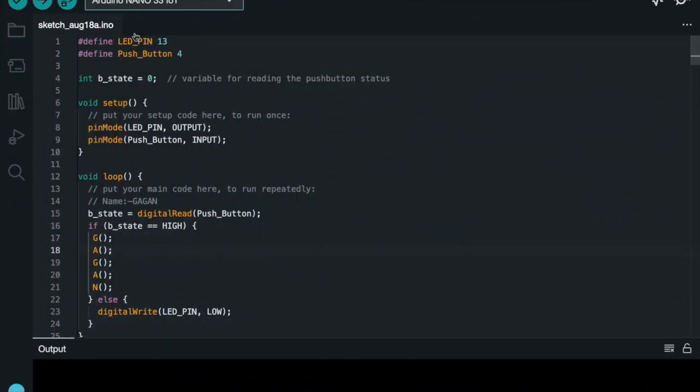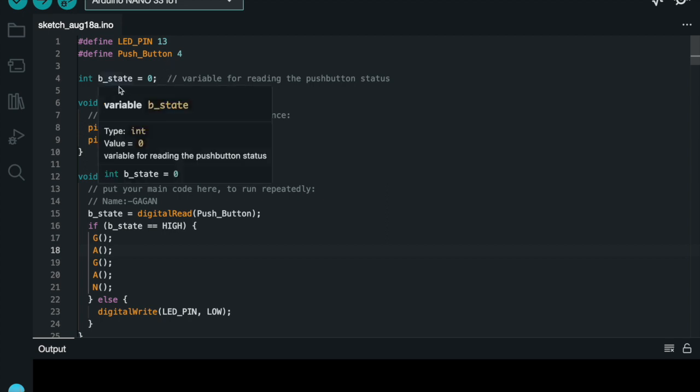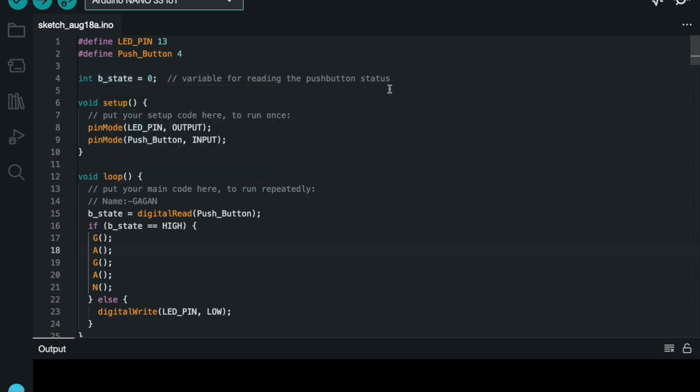Let's move to the code. In the first two lines, I use #define to create constants for the LED pin and the push button pin. And in the third line, I declare an integer variable bState to store the state of the push button, HIGH or LOW.